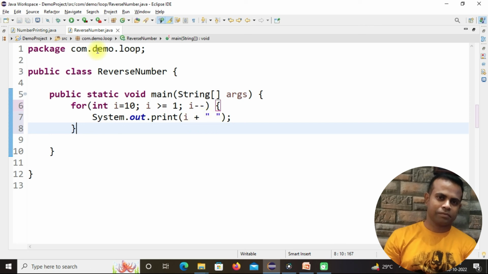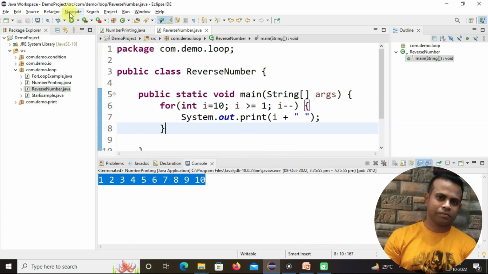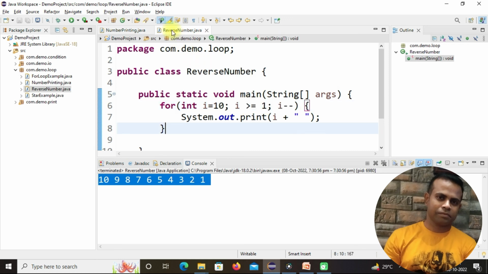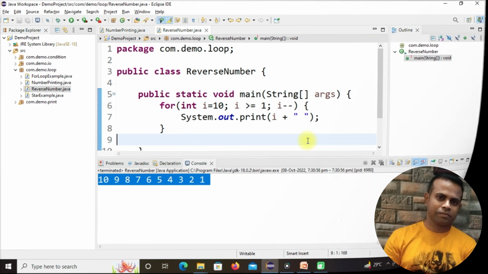Let's save it using Control S, double click here and run this program. Okay, so if you run this program, you can see my program executes in reverse order, 10 to 1. So the only difference between the previous one and this one is, previously we used 1 as the initial value, then condition less than or equal to 10 and the increment operator. Now I am doing just the reverse of this, so that means my initialization starts with 10 and the condition is greater than or equal to 1 and then the decrement operator. So this way you can use increment and decrement operators based on your requirement.